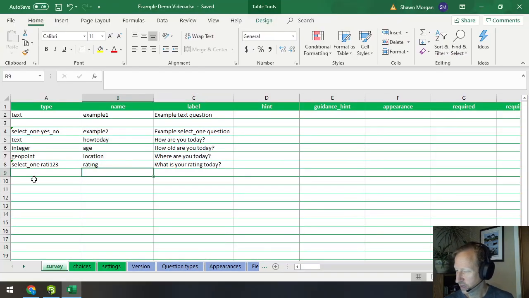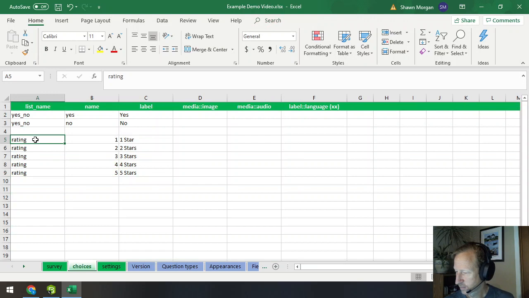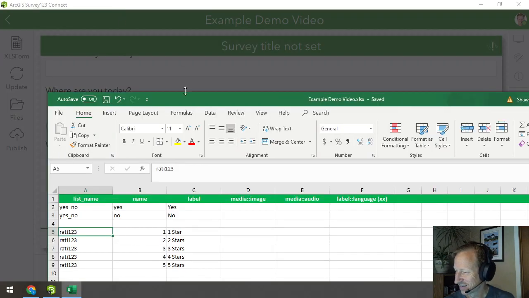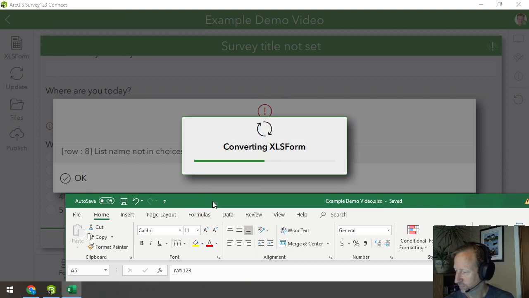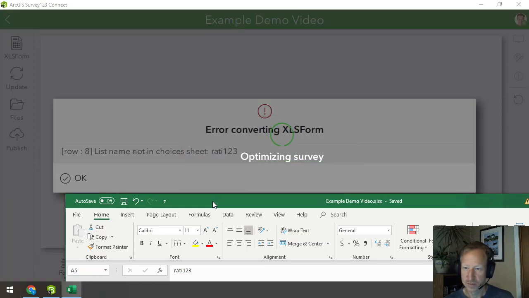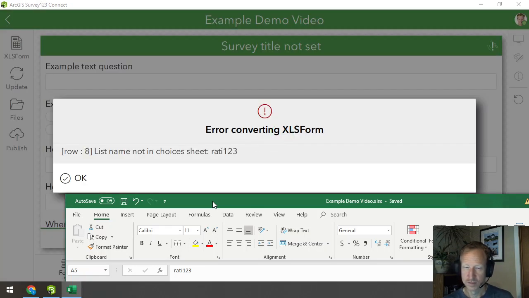So to fix that, I have to go to choices. Radi 123, I think is what I said. Oh, thanks Excel for trying to help me. There, okay. We'll save that. And now it knows how to line up that select one with that.